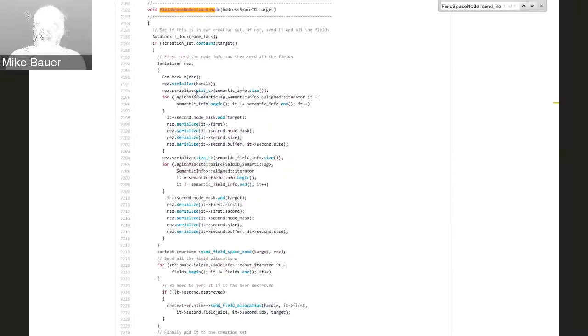So you can see it's templated. In some cases, I've actually put the explicit type on there. But in many cases, you don't need to do that, just because C++ is strong enough to do the type inference for you and figure out the right way to package up these values into the buffer. And so what we're doing here is packaging up all of the metadata necessary to create this field space node on a remote node.